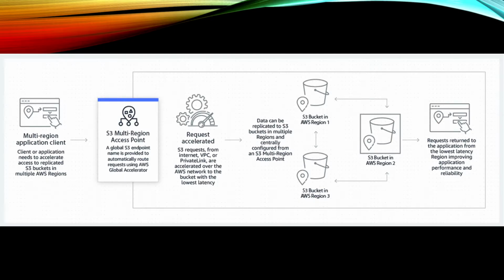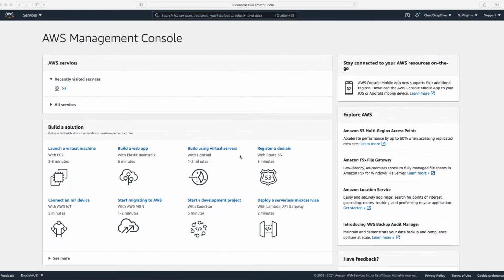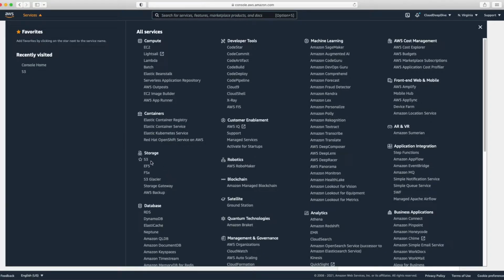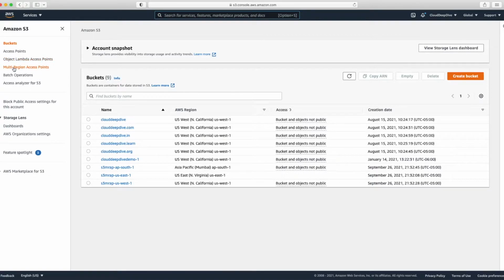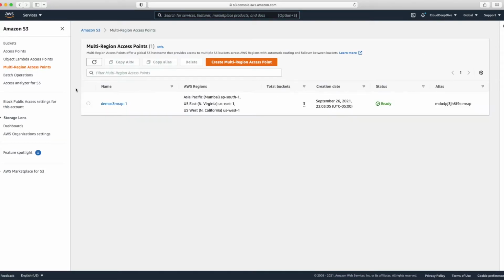So next, let's go to the console and we'll see how that works, or how we can set it up in your console. Okay guys, I have logged into my console and we'll go to S3. From services, we can go to storage and S3. And under S3, you will see a new tab called multi-region access point. So let's click on that.